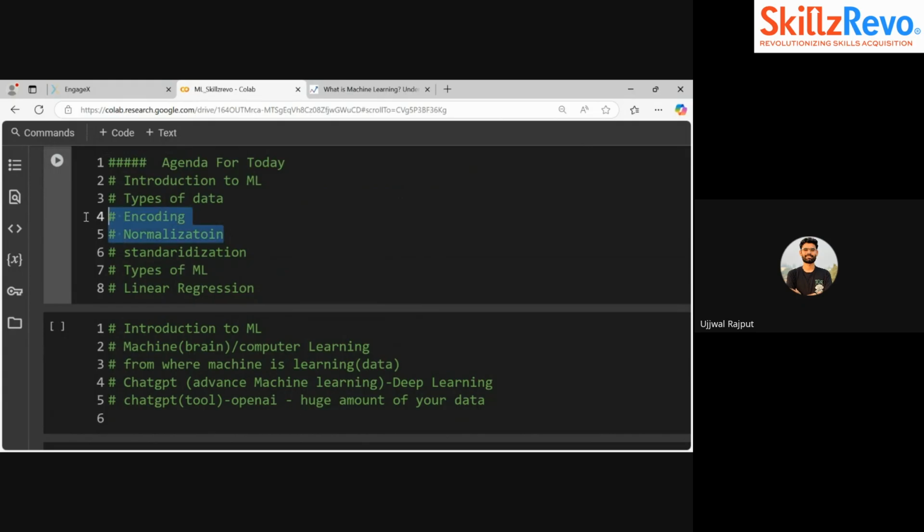We'll talk about encoding and normalization. Then we'll do the practical implementation also. I believe everybody is aware of how to write Python code, but today we'll write that Python code using machine learning. Now we'll first understand what is called encoding.